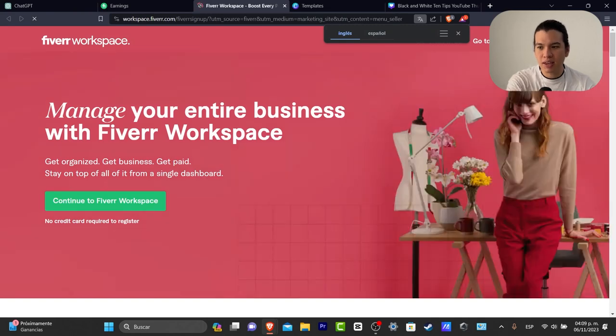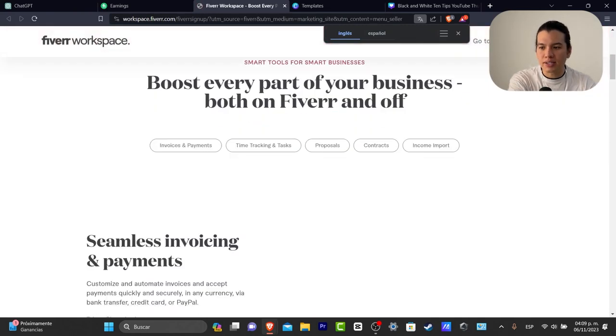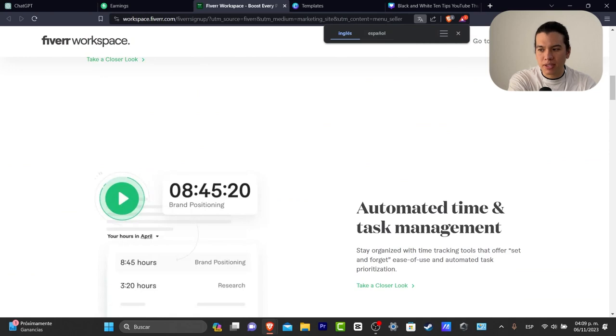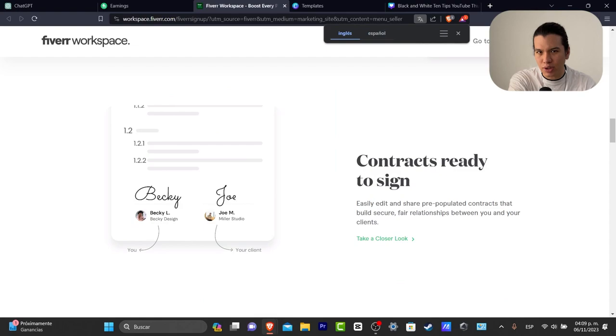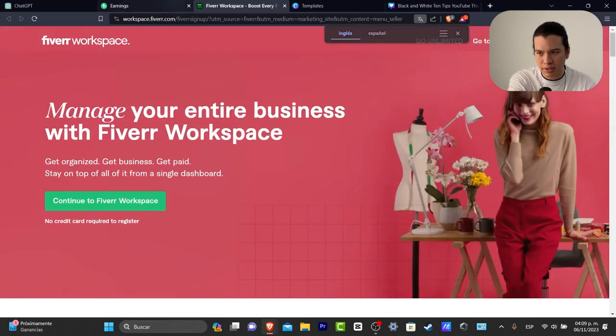Lastly, we have the Fiverr workspace that can really help you scale your business a little bit. For example, to organize, optimize time, time management, and make on-point proposals. It's going to be really, really helpful for people who really want to get started here on Fiverr.